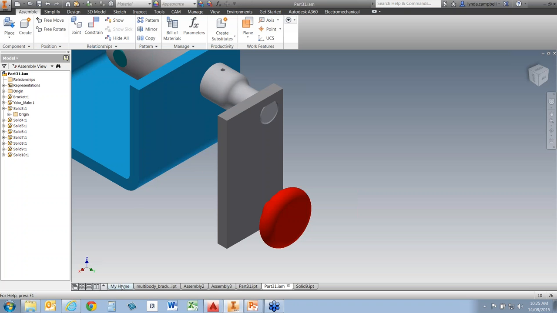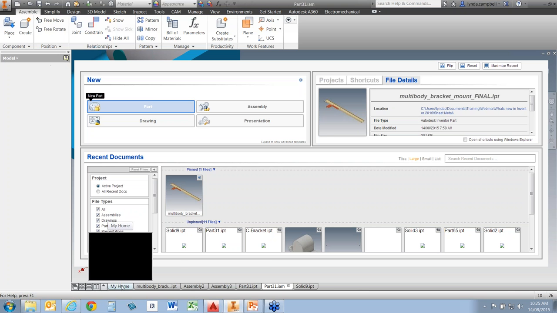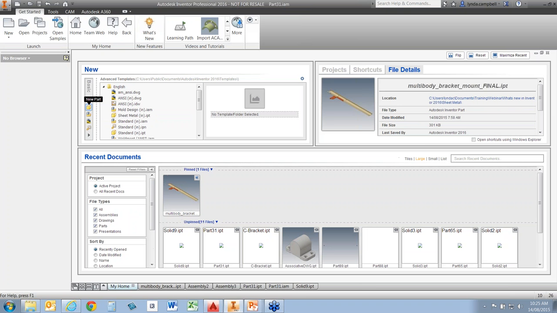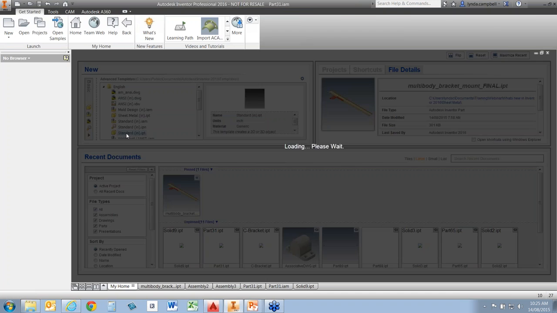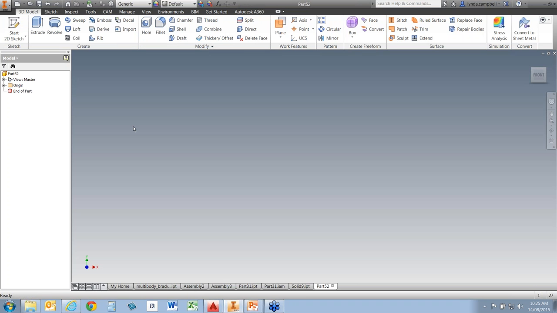All right, so going back to my Home tab. And again, we're going to start a new part. I'm going to use my standard inches template. So that's that one there. Just double click on that and it opens up nice and quickly, with access to those additional template files that we might have.